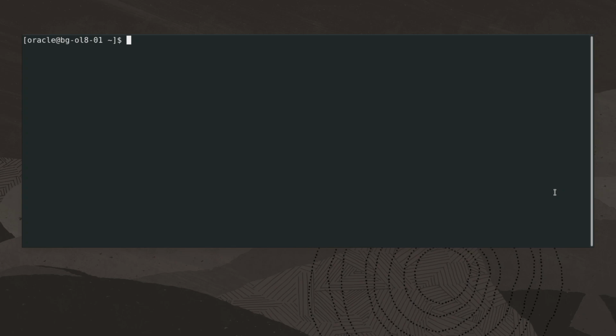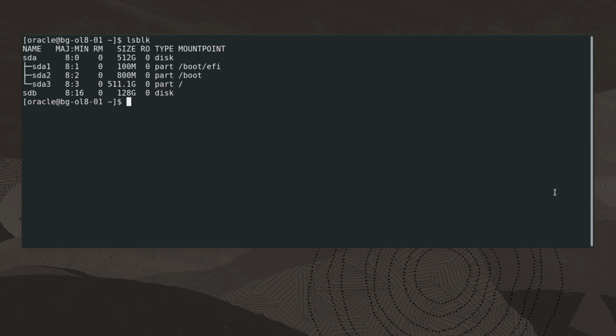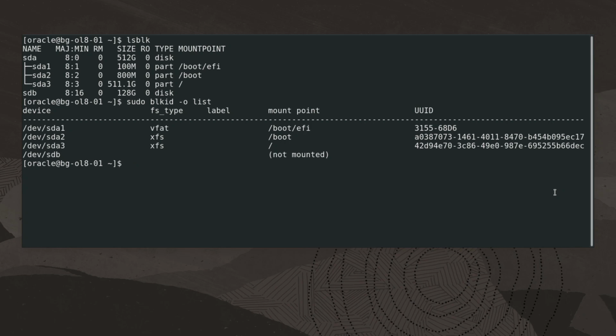Before creating an extended file system, check if we need to partition the disk. From the Oracle Linux terminal, type lsblk to get a listing of all available block devices. These steps work in both the Oracle Cloud Infrastructure or physical hardware where available block storage exists. The output of lsblk shows the sdb disk device used in this exercise. Another way to get the system's list of block devices is to type sudo blkid -o list to get a full listing of a block device's attributes.